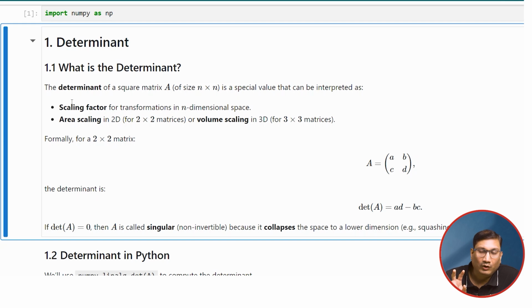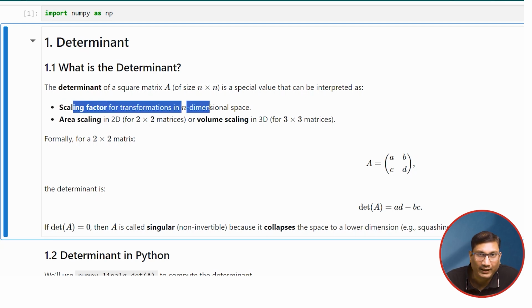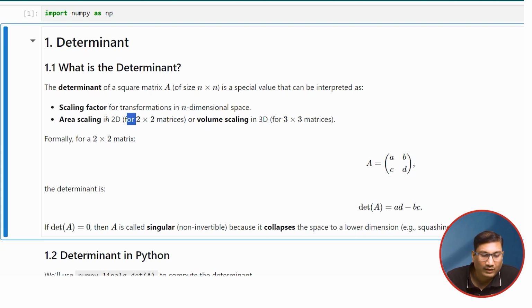Two of the most common interpretations for determinants are that it can be seen as a scaling factor when you are using this matrix as a transformer matrix. When you multiply another matrix with this matrix, the other matrix will get scaled based on the determinant of this matrix. So this can be seen as a scaling factor for any transformation that you carry out using this matrix in the n-dimensional feature space. Now, if this matrix happens to be a 2D matrix, for example a 2 cross 2 shape matrix, then you are essentially scaling an area. And for a 3-dimensional matrix, this can be seen as a volume scaling.